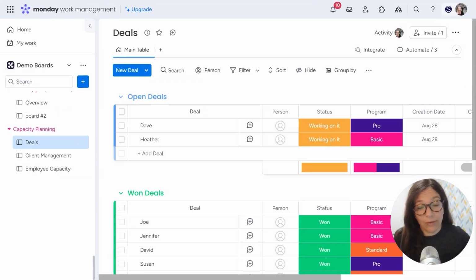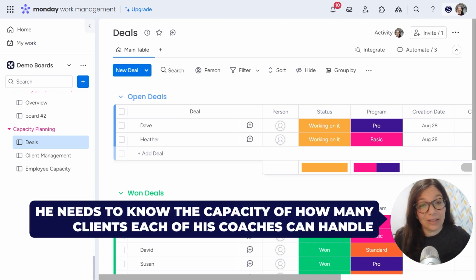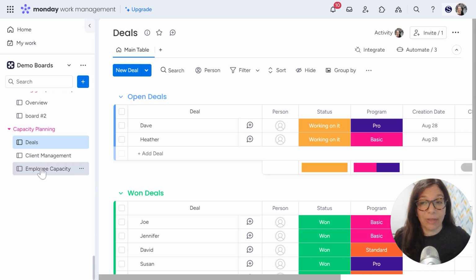This specific workflow was set up for a client of mine that has a coaching business. Now, he has a number of coaches that he manages, and he needs to know the capacity of how many clients each of his coaches can handle. So in order to do this, I've set up 3 different boards.